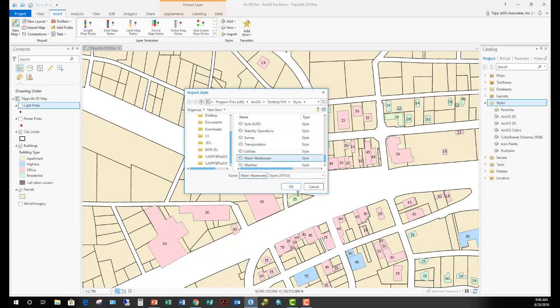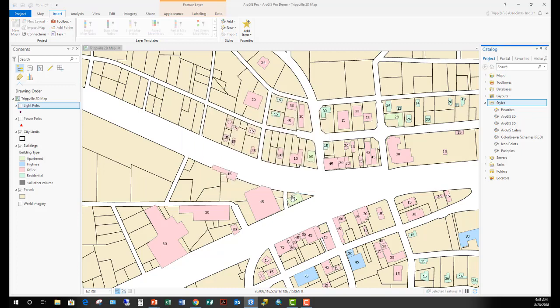Say I want to bring in the water wastewater. So I click OK to that. And now you can see that the water wastewater style is now available in my project. So very easy to import those existing styles from ArcMap.